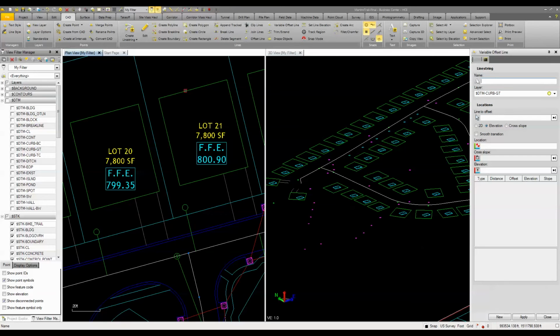I can simply select the object here, and it's going to use the name of that object to name this object. We'll go ahead and set this on a layer, so let's just go with the DTM ditch, because that's what we're putting in. We want to turn that on. And then it's going to ask us for the line to offset. So we're going to offset this building pad here, and we can either do it with an elevation, we can do a 2D, or we can do a cross slope. And you'll see we can also do a smooth transition.